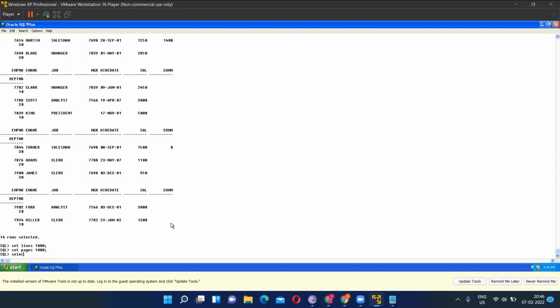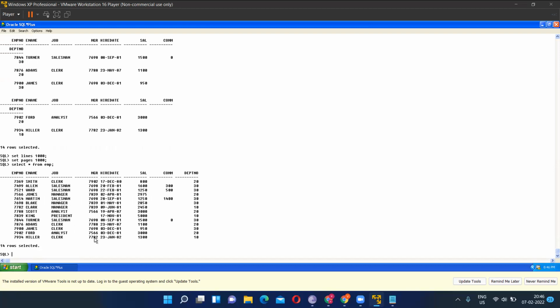I just wanted to show you that this is a table. Can you see a table? Which table is this? What is the name of the table? EMP. See, the first line of code that any SQL programmer, anyone in this world, first learns: select star from table.